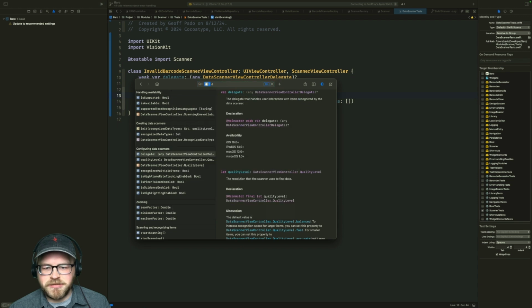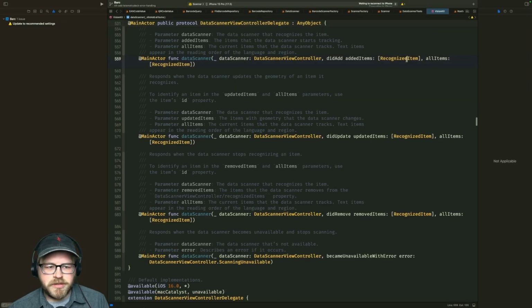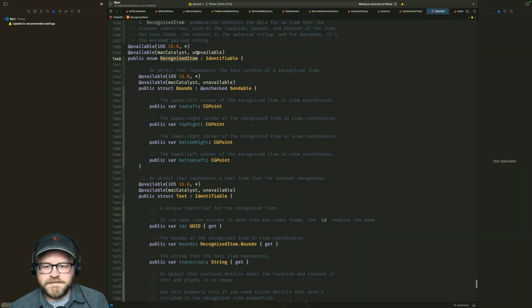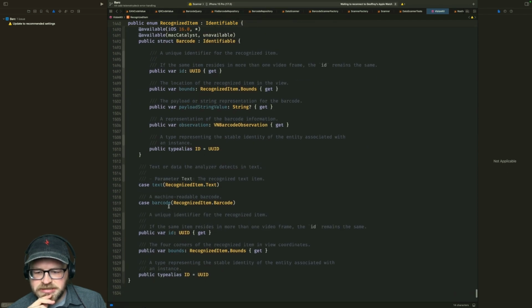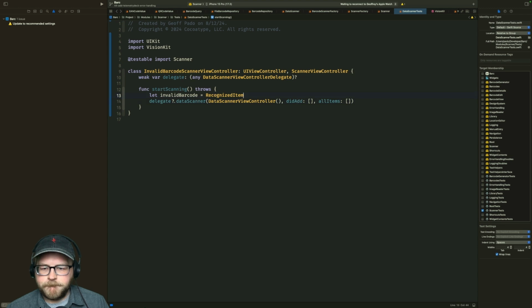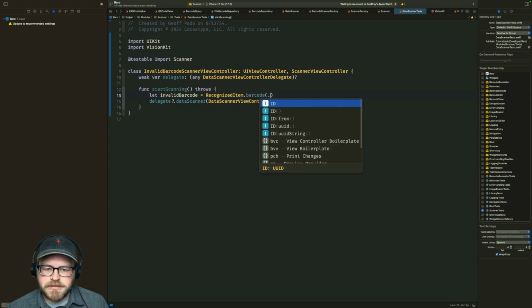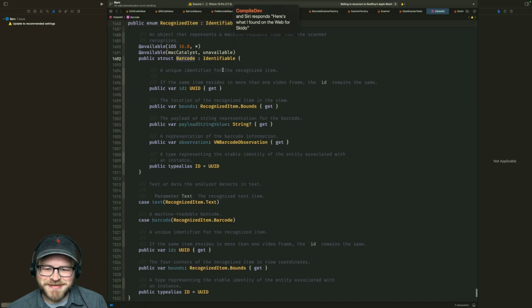Now here's the real fun part. Can I actually create these? Because if I can't, then I'm in even more trouble. What is a recognized item? A recognized item that is identifiable. It's an enum, so that's good. And we're going to say it is a dot barcode. Found on the web for Ski-Doo. Recognized item barcode. I don't see an init here, guys.